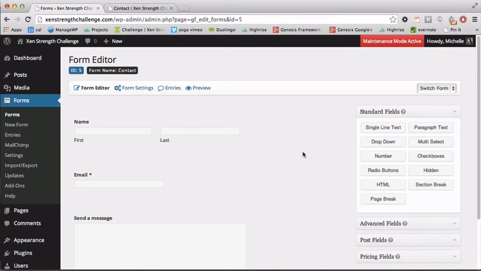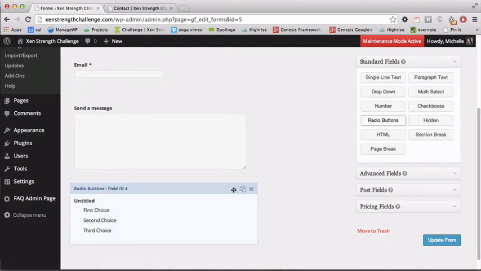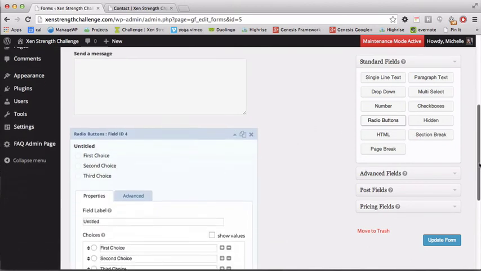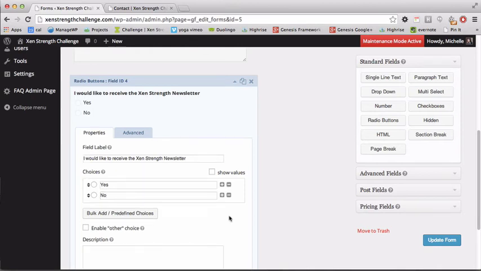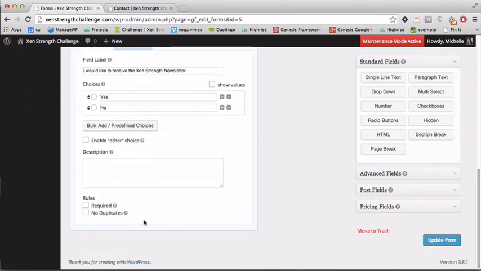Now we need to add a couple of boxes that will allow people to opt into the newsletter. So I'm going to go over here to the right-hand side, and I'm going to select radio buttons. That's going to add radio buttons at the bottom here. I'm going to navigate to open it up, and I'm going to change the field label to say, I would like to receive the Zen Strength newsletter. I'm going to give my options as yes or no. I'm going to delete the third option because we don't need it. And then the last thing I'm going to do is I'm going to make this required. So someone's going to have to answer this in order to submit the form. Clicking Update Form will save my changes.